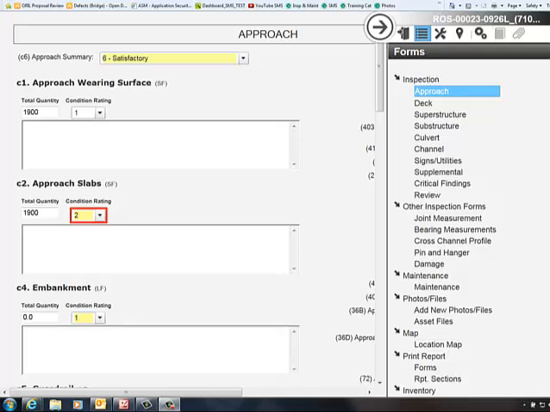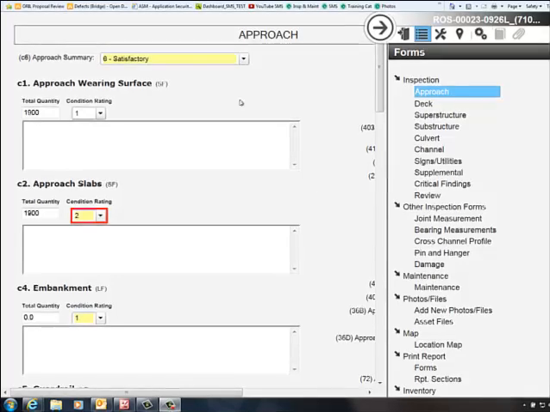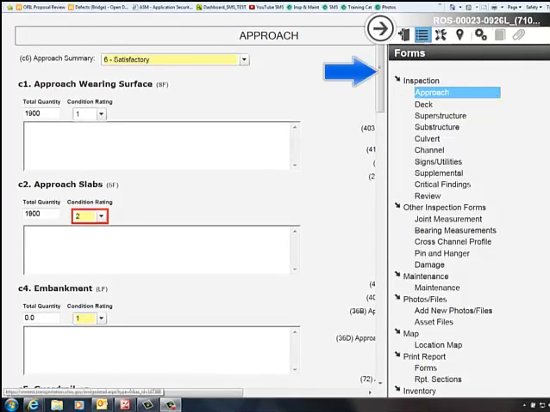In this video, I'm going to discuss the approach form within an in-progress inspection report. You'll notice that the elements are on the left, beginning with approach wearing surface. The navigation pane is expanded on the right-hand side.